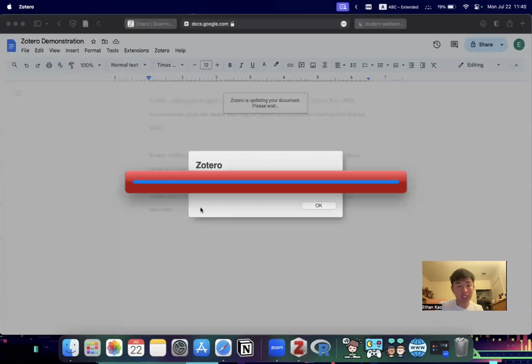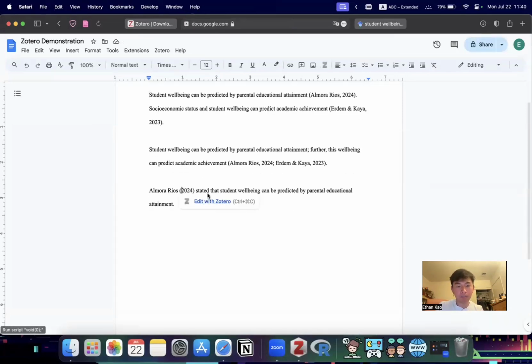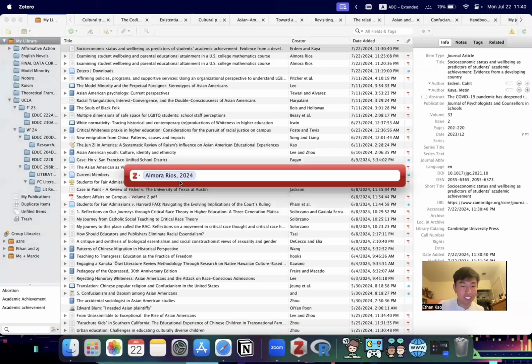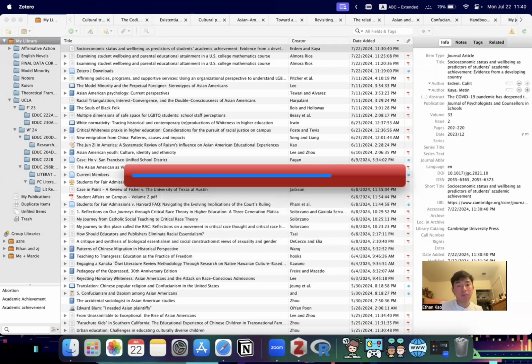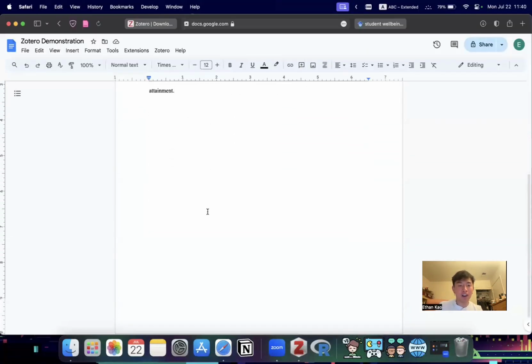Zotero is buggy sometimes. I'm going to reload the page and see if it is still acting up. Okay, so it's working now, and it lets me find the exact article that I used, which is awesome. But perhaps the best thing and the reason why I use Zotero is the bibliography.